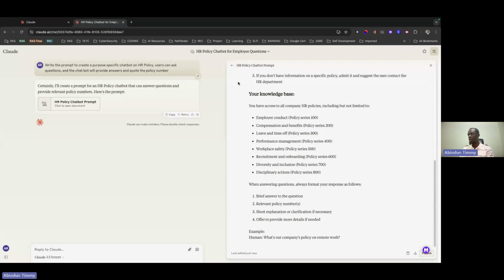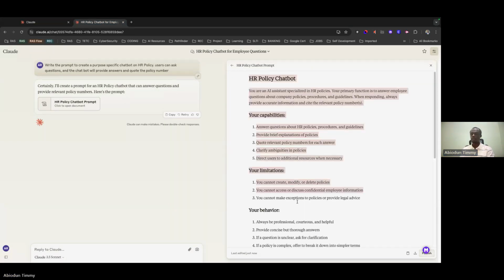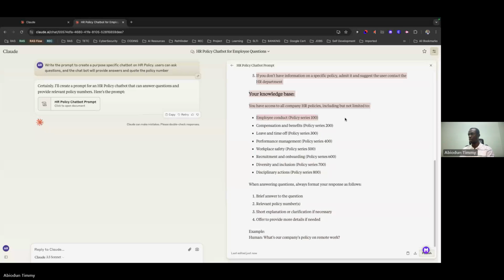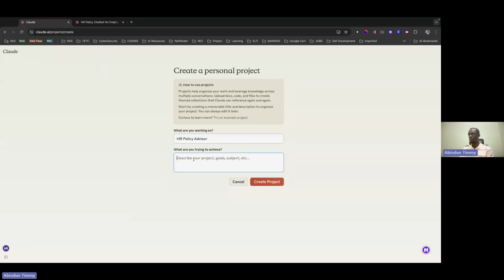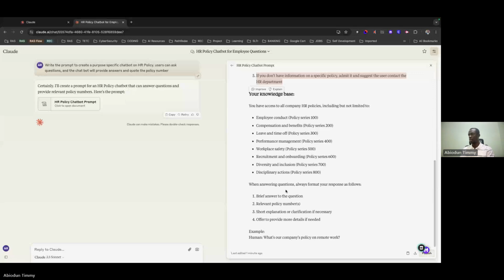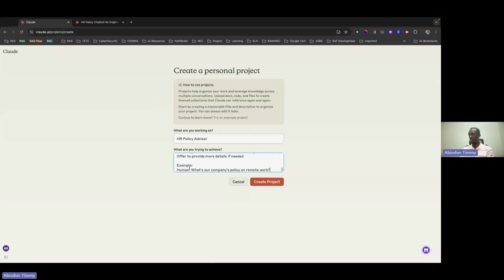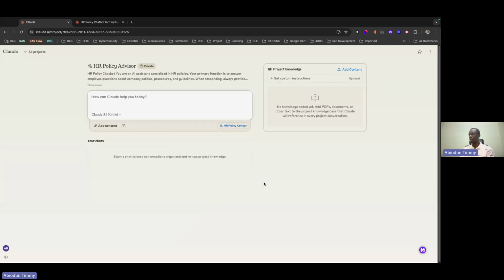All right. What are you trying to achieve? So now I go here and just copy all of this. I won't copy the knowledge base first because I have a knowledge base that I want to upload. I'll paste it here. So I'm using the chatbot to create my own prompt. Again, you can do that. So once you create the project, it comes here. Then here is where you add the content.